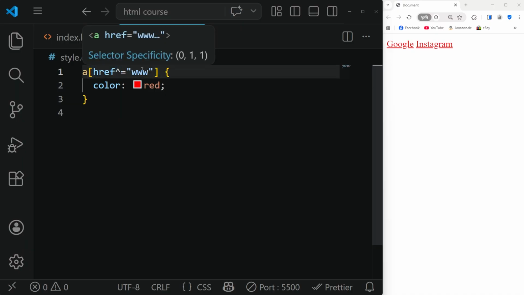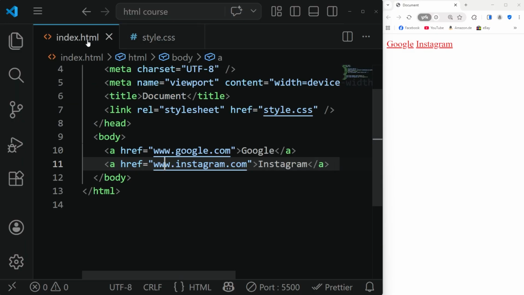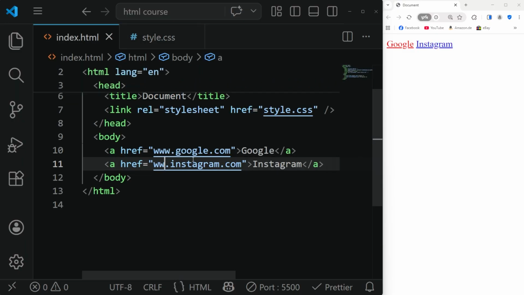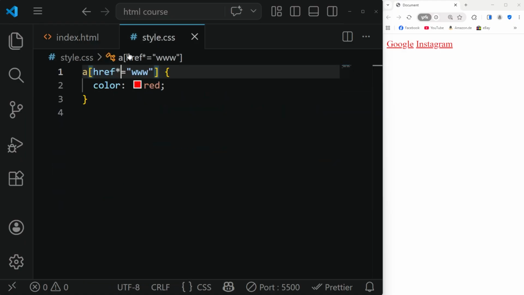You can also have include, like so, by using the asterisk, and this will still target both of them. If I'm now going to delete one of them, you can see that the second one will not get targeted anymore. If I'm going to add it right here though, you can see Instagram will also get targeted once again, because now we have www within this link. It's just at a different position. So when using this symbol right here, the position does matter, because this means, does this start with this specific value right here, whereas this asterisk means, is www anywhere inside of this string.